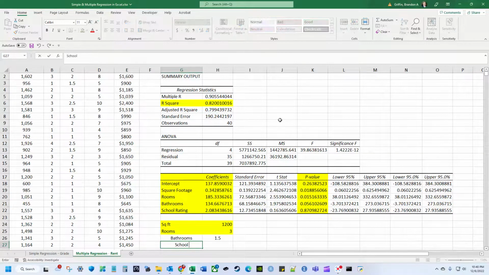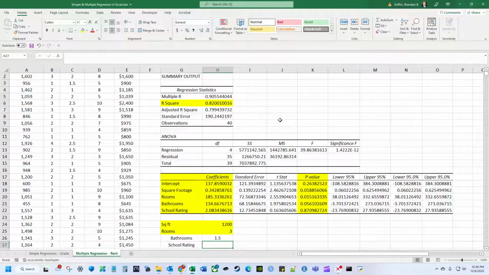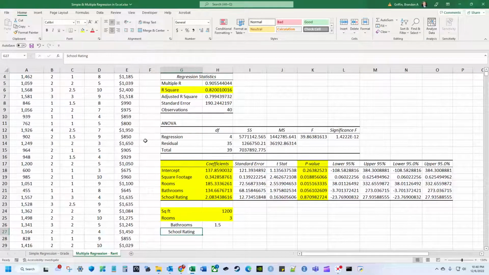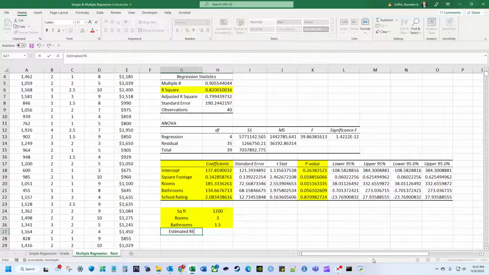And school rating. Because school rating was not a statistically significant predictor, I probably shouldn't include it in my analysis. But just because it's in here, I'm going to include it. But in the future, if I wanted to run future analyses, I probably wouldn't include school rating. So actually, I'm just not going to include school rating. It wasn't statistically significant. It didn't impact my variables very much, so I'm not going to include it at all. Change my mind. So here I have square footage of 1,200, rooms 3, bathrooms 1.5. So now I need to predict what my estimated rent is.